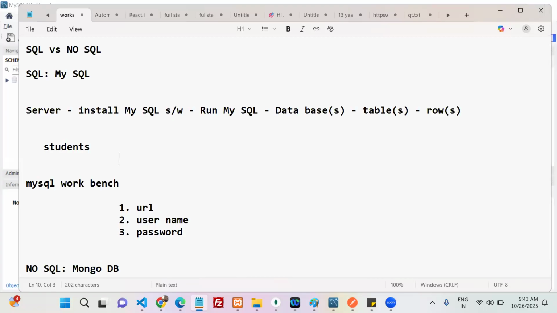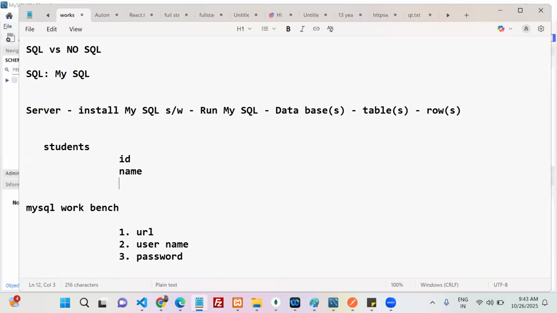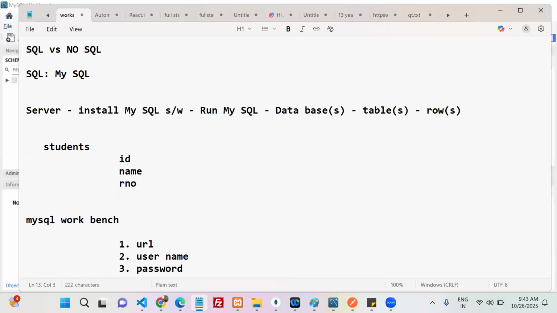Okay, it represents the structure of your data. In future we are going to store the data. That data, what kind of structure it has to follow, that structure you have to mention here. Very simple here. You can mention one ID, the next one is name, the next one is roll number, the next one is something like address. This is the data of the student.